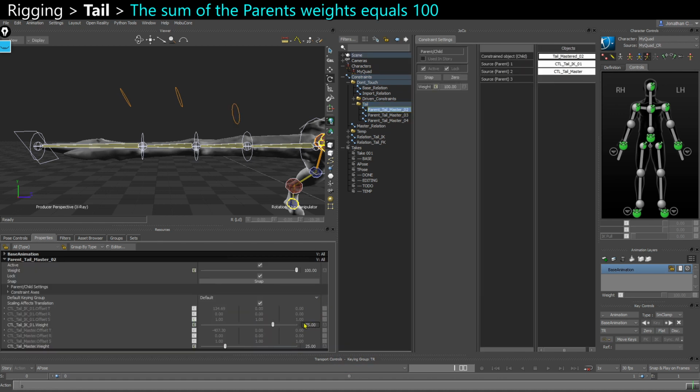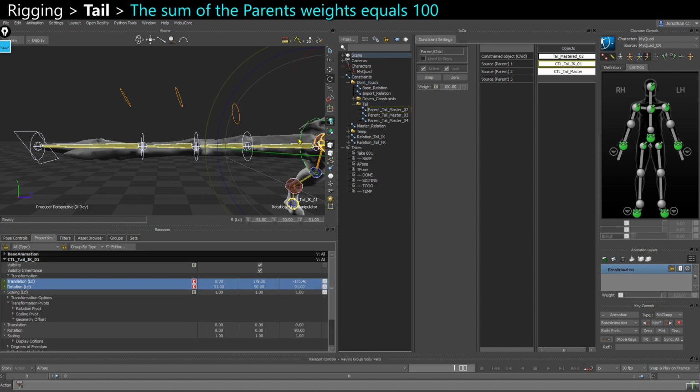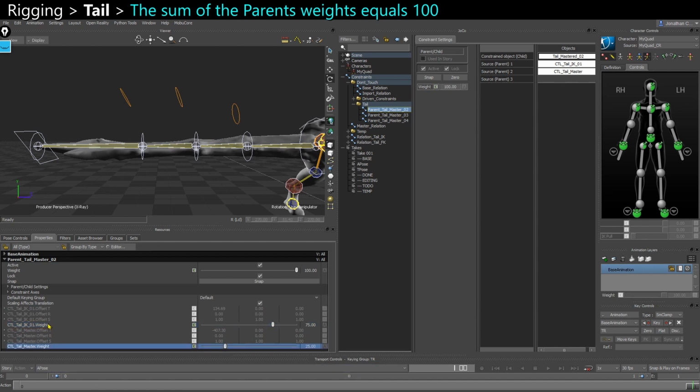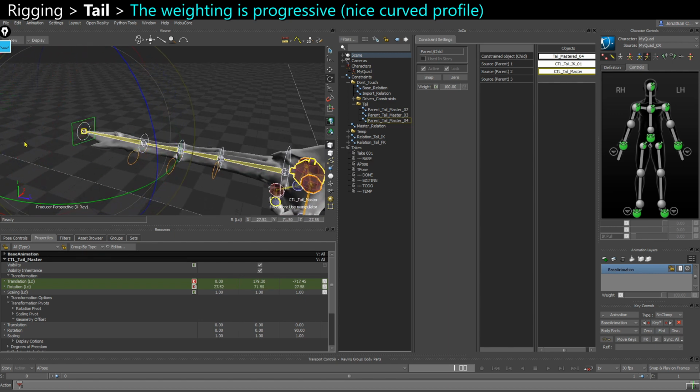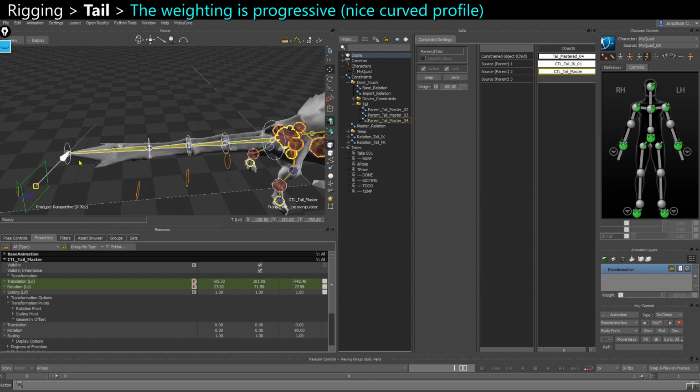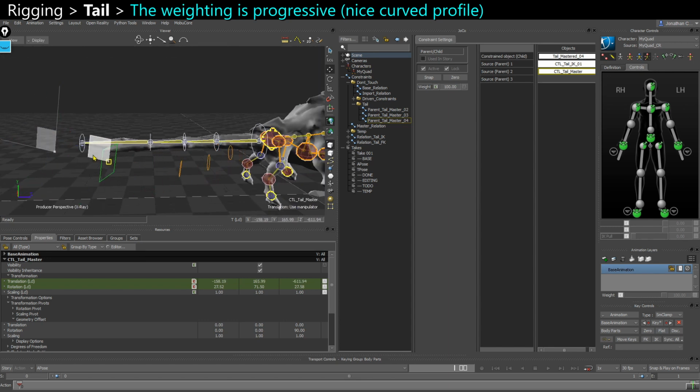So the sum equals 100, right? Between the first IK control and the master, the tip of the tail, the sum equals 100. So see, it's reversed: 75, 25, 50, 50, and 25, 75. So it gives us an idea of the profile. So I'll basically have this control to quickly offset my entire tail.